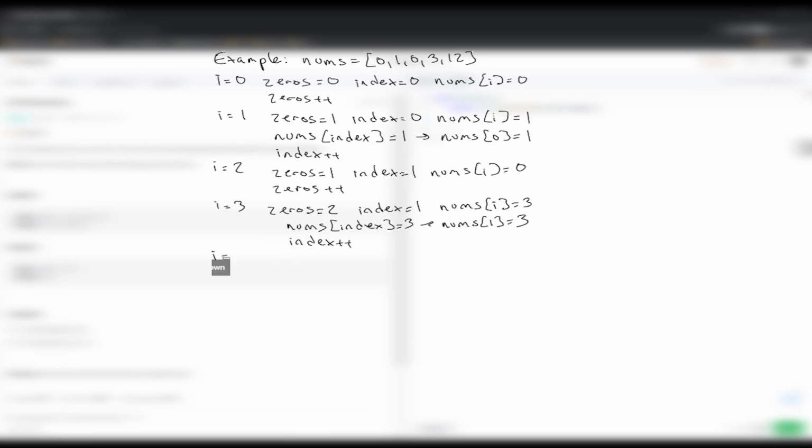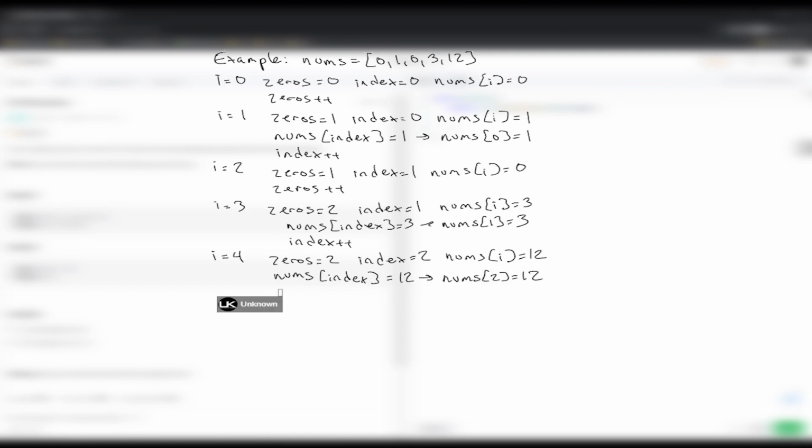Now iteration 4, our zeros is still equal to 2, our index is equal to 2, and our nums of I is equal to 12. Once again, 12 is not equal to 0, so we're going to set nums of index equal to 12, which will end up being nums of 2 equal to 12. And we'll increment index one last time. Now we've reached the end of the first loop, and our nums is going to look like 1, 3, 12, 3, 12. So as you can see, we moved the non-zero values to the first 3 indexes, and we need to replace the last 2 indexes with zeros.